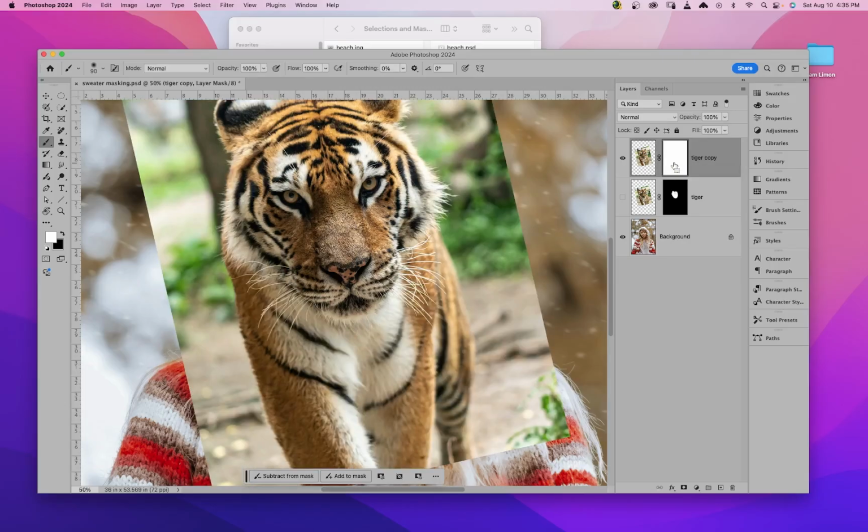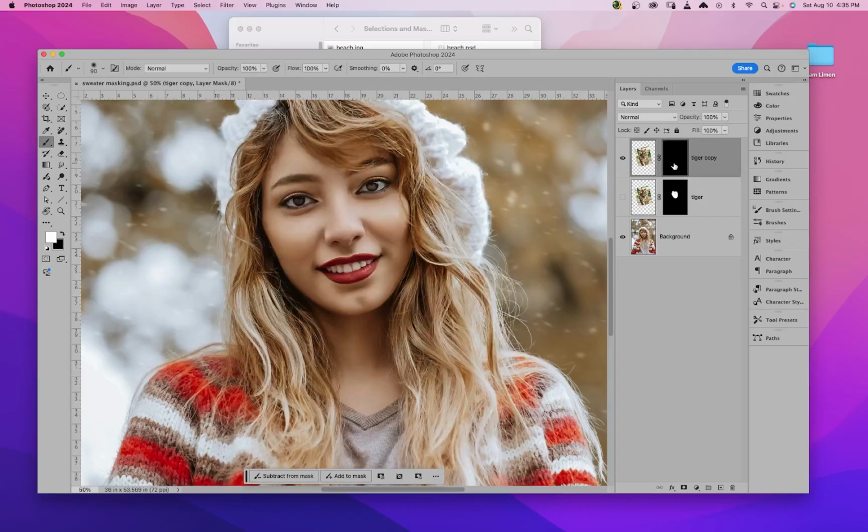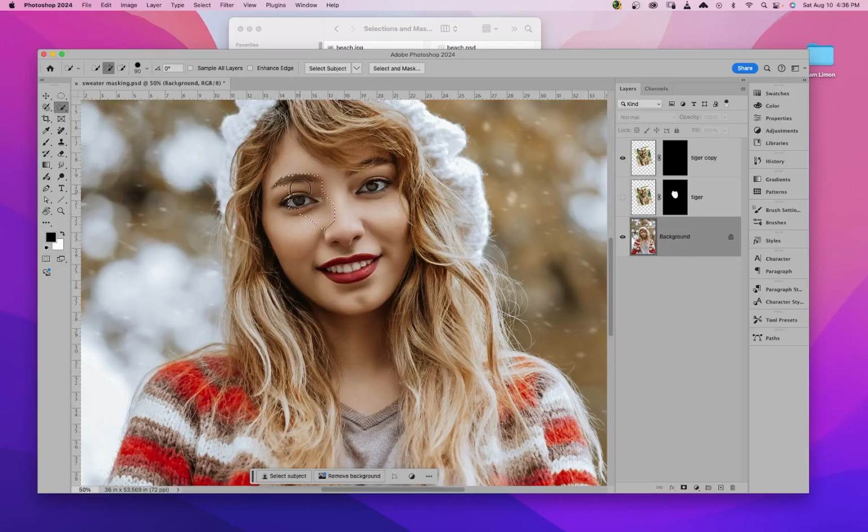So Command Delete. Okay, now let's say we just want to bring in a certain area. This is where we could start implementing selections. So let's say I want to just select her face, and this is going to be a rough selection, but I'm going to go to my quick selection tool, as opposed to working with the brush. Make this brush a little bit bigger, and let's just select her face. It's not really selecting that well because we're on the tiger layer, so let me deselect, Command D. Select the background layer.